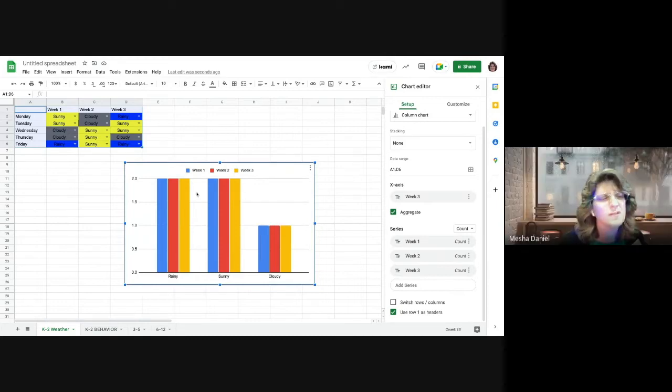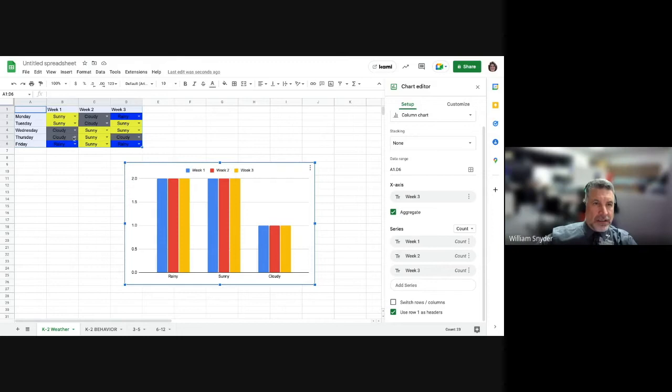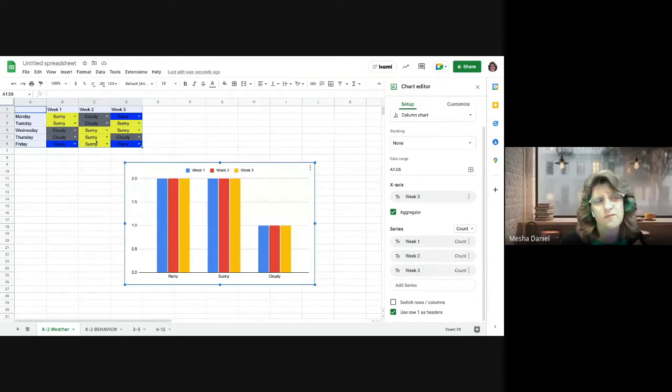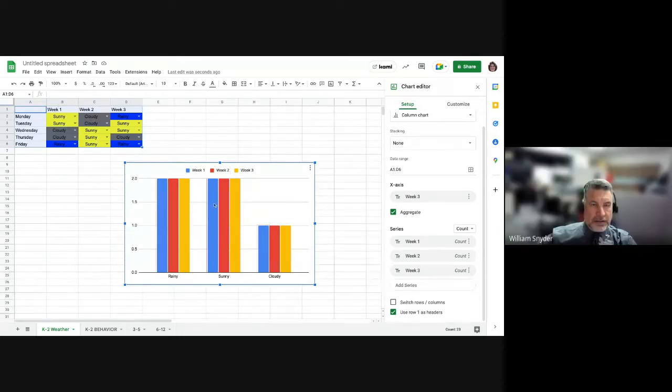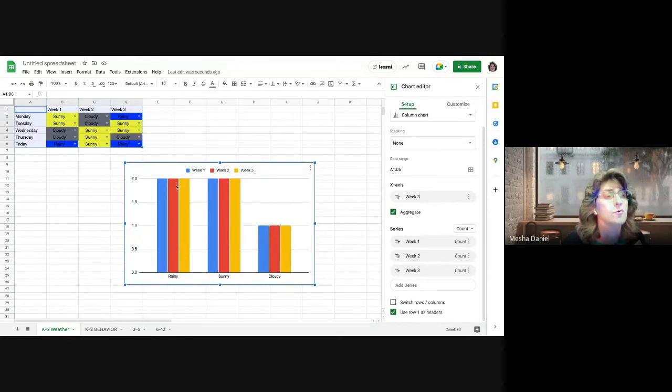Yeah, I'm still thinking it's not quite right though. You have 2 sunny, 2 cloudy. But see, on week 2, we have 3 sunny, and it's not showing 3. And it should be showing 3 for week 2. It's not doing that. It's being obstinate with me. So I'll have to look at that one.